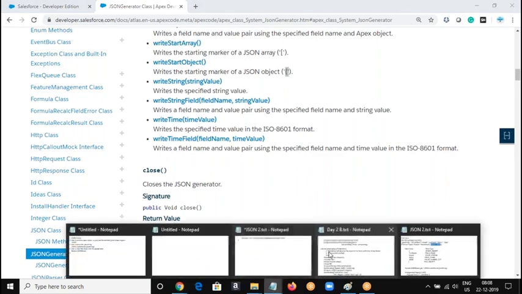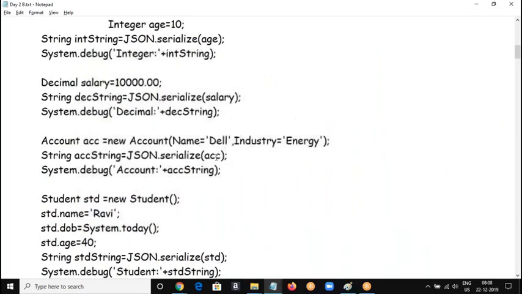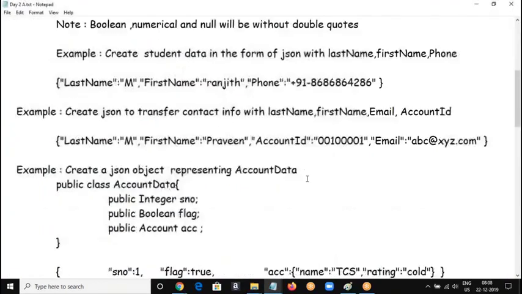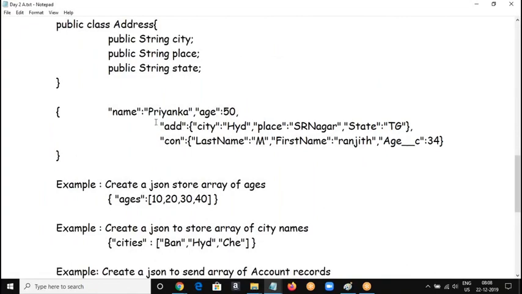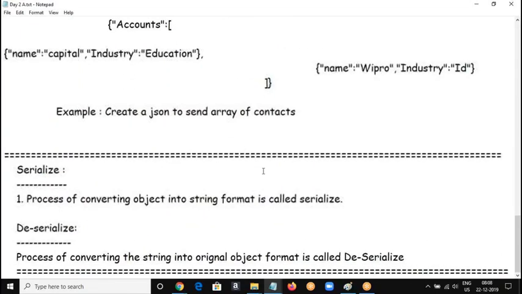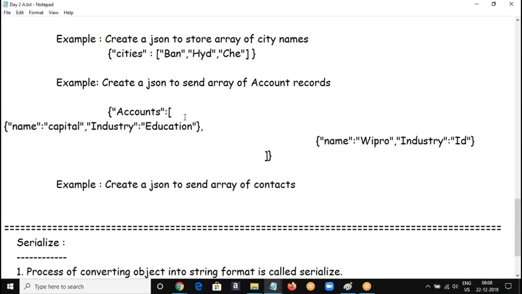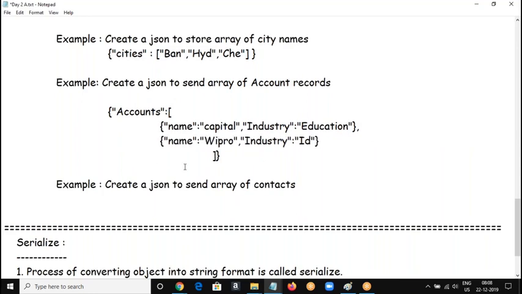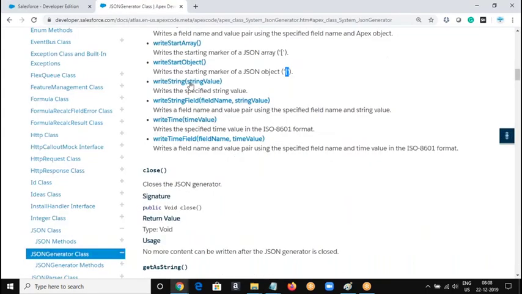In all the sessions and topics we covered in the beginning, we understood how the JSON format looks. Now we are going to see how to build the JSON format, I mean the JSON string. When you go for an array, we know the array starts with a square bracket. Then how will you include it? We start with write start object and close it with write end object.